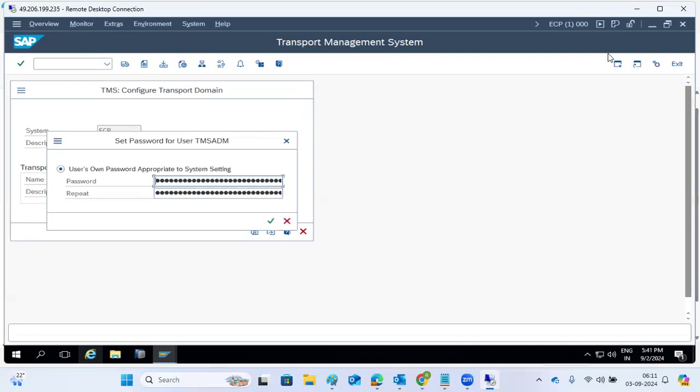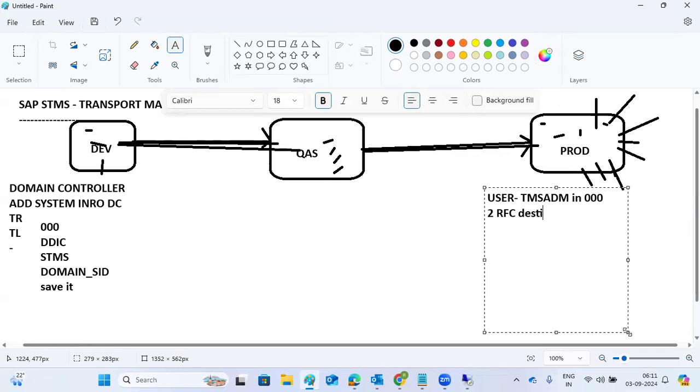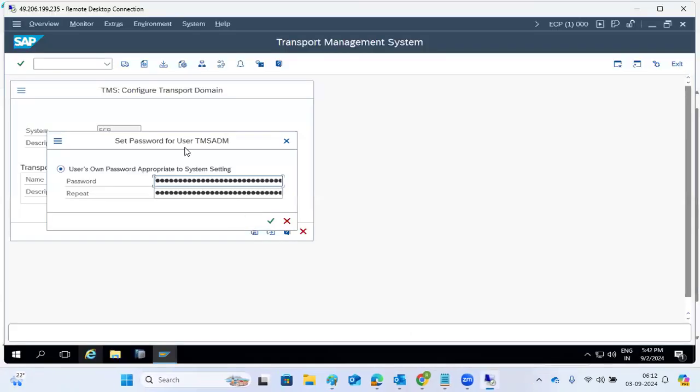During the configuration, one user will be created, that is called the TMS ADM user, in the 000 client. Then two RFC destinations will be created, one called TMS ADM star and the other TMS SUP star. And one background job will be triggered, that is called the RDD IMP job. So this internal configuration is configured when you are doing the TMS configuration.